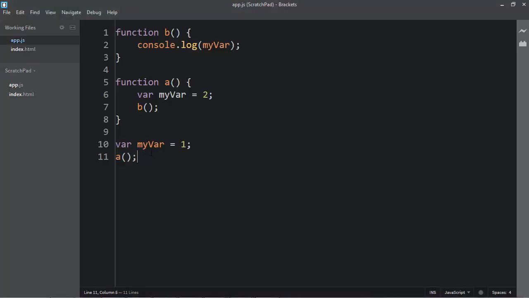Let's put the code into our JavaScript file. Again, I'm console.logging myvar inside the B function. And here myvar is 1, here myvar is 2. I'm invoking B, console.log, and at the end I'm invoking A here, so that's where this will all start. So what do you think I'll see in the log? Let's run this.